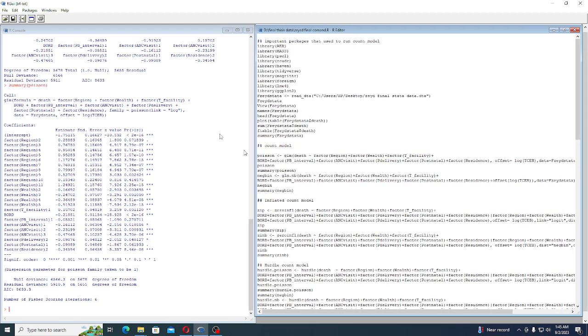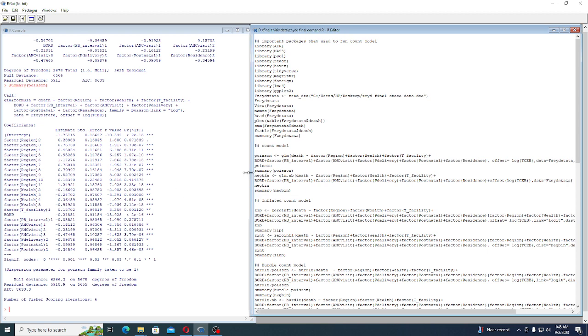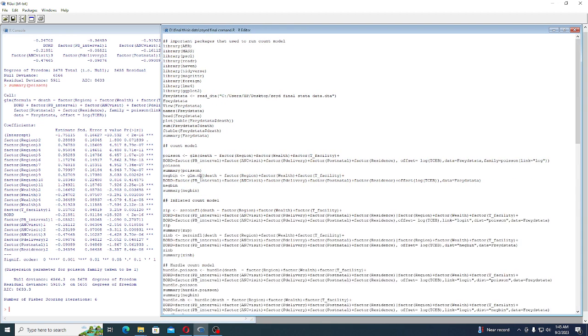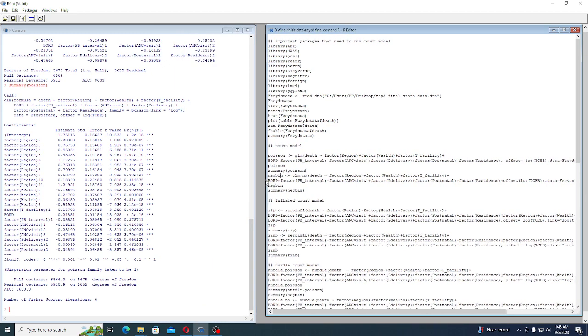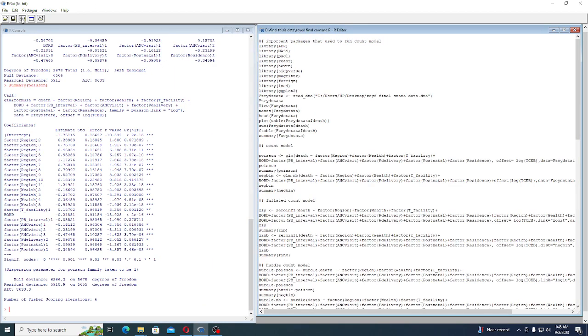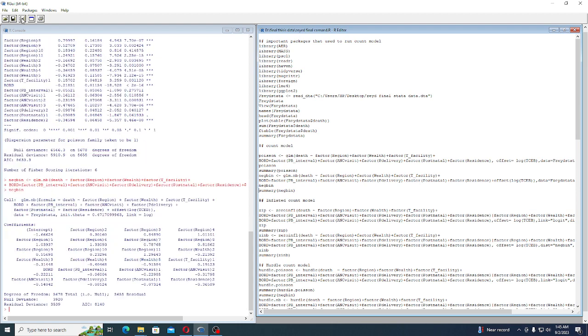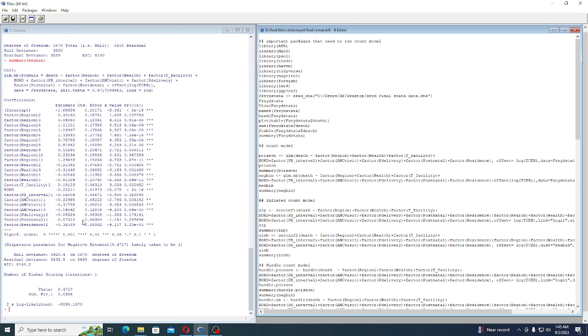Another is the negative binomial model. So we have negative binomial GLM. We take the data and run the negative binomial. So this is the negative binomial.